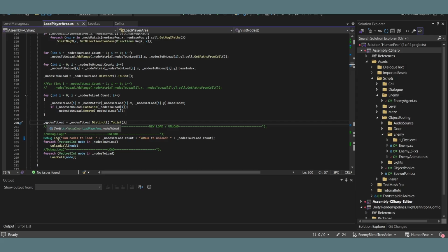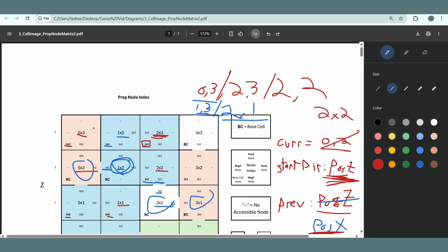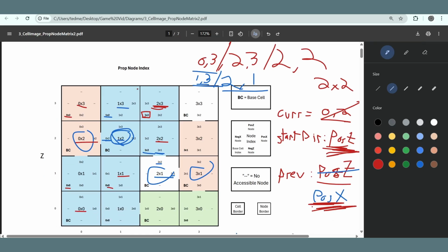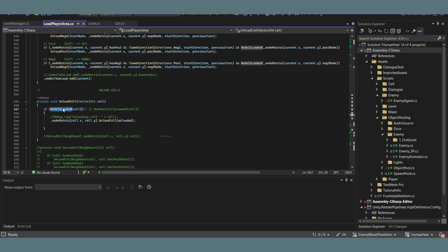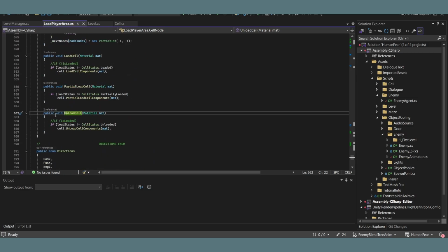These two. After that, we make the nodes to load distinct again because multiple nodes might have been set to load, but they shared the same base index. And then we just firstly iterate through the list of nodes to unload and call unload cell with that node's index, which is now actually the cell's base index. And unload cell just checks if the node is actually already loaded. If so, then it calls unload cell on the node within that node matrix, which here within cell node is just this function.